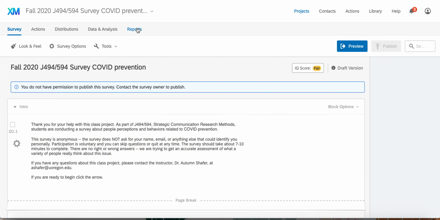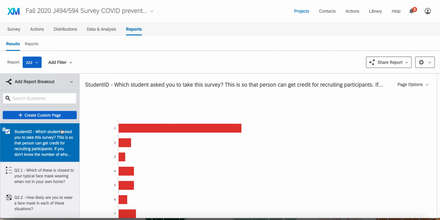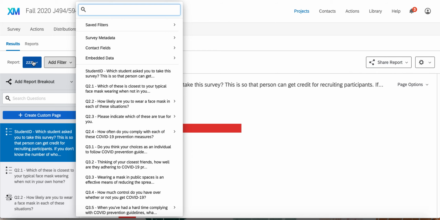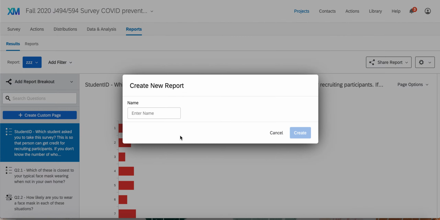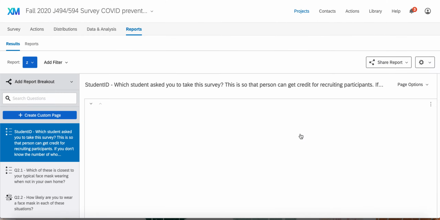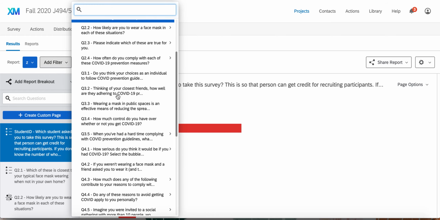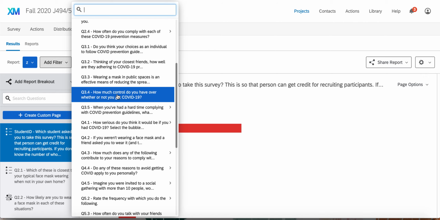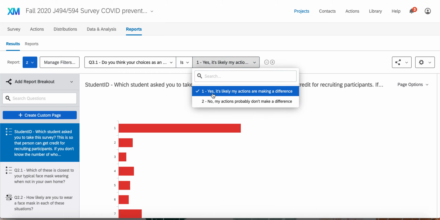So actually what we're going to do is go to reports and scroll down. We're going to create a new report, and we're going to name it Z because my name is Zoe. We are going to filter for question 3.1, do you think your choice as an individual makes a difference, and we're going to say it is yes, that their actions are making a difference.